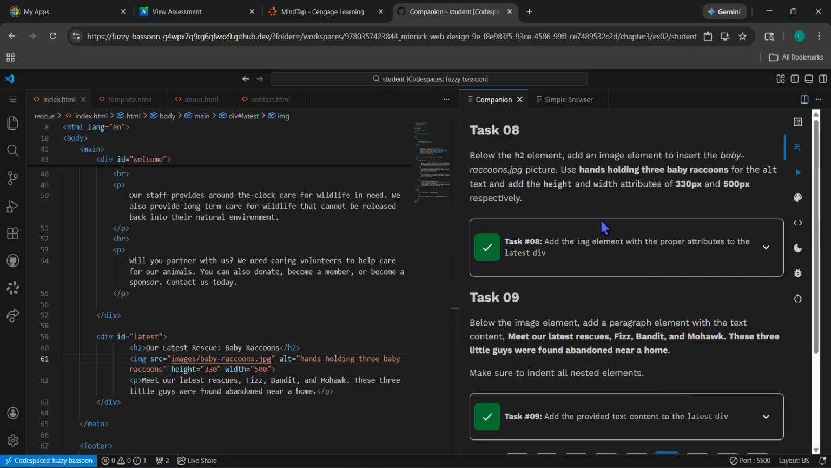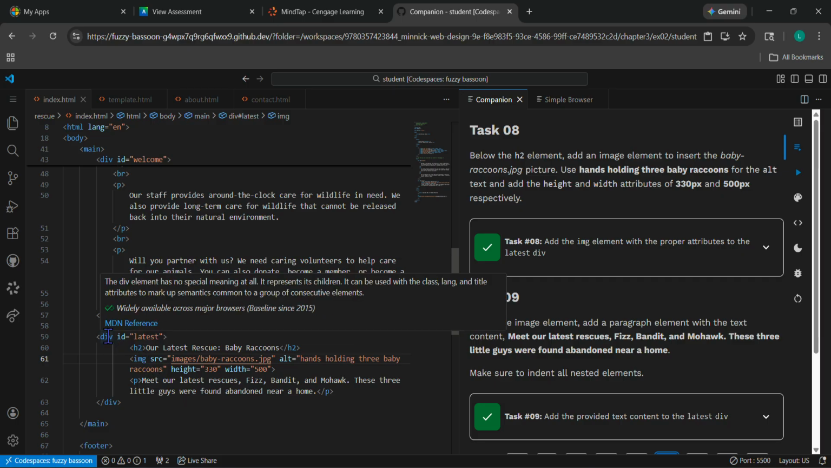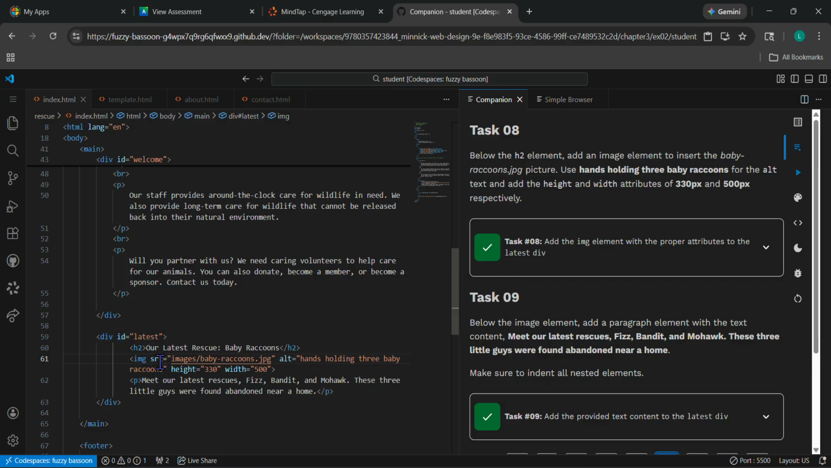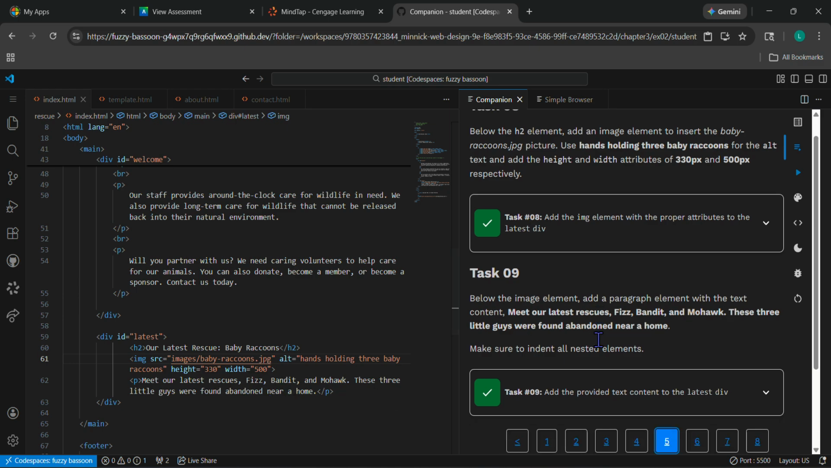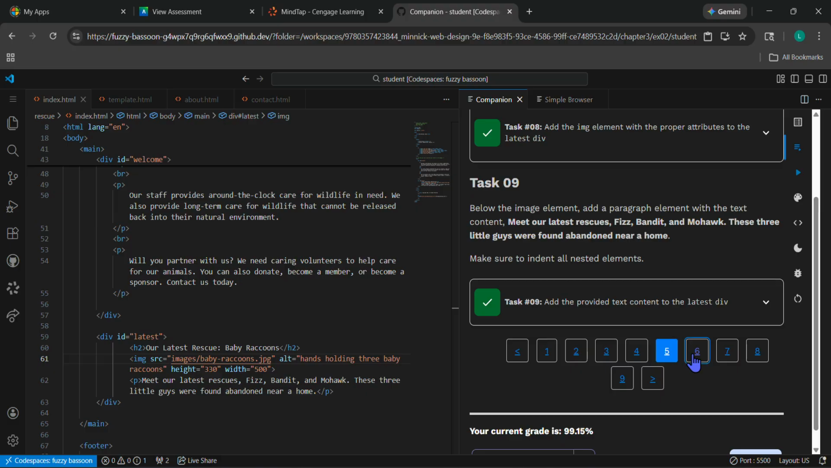For task number 8, below the H2 element here in the div ID with latest, I created the image source of the baby raccoons, inserted the alternate text, the height and the width elements that were necessary, along with the paragraph that contained meet our latest rescues, Fizz, Bandit, and Mohawk. These 3 little guys are found abandoned near a home, for task number 8 and number 9.